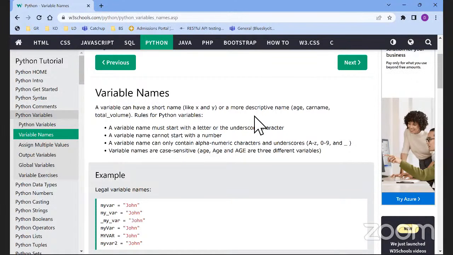A to Z, 0 to 9, and the underscore. Variable names are case sensitive. Age, Age with an uppercase, and AGE with all uppercase are three different variables.